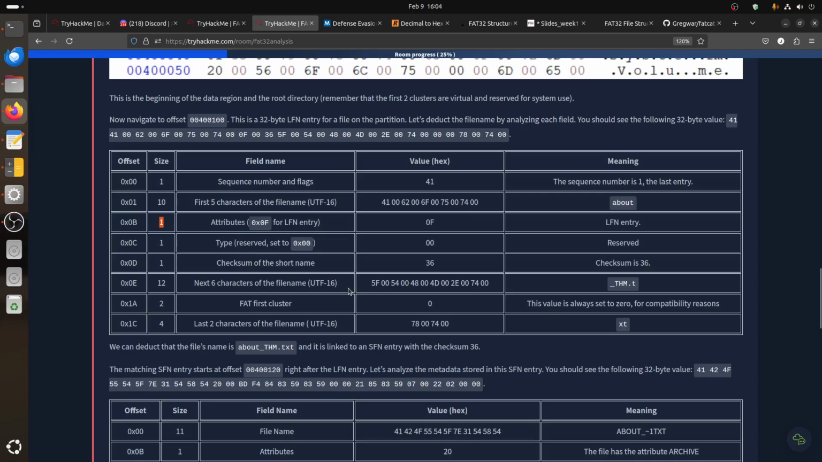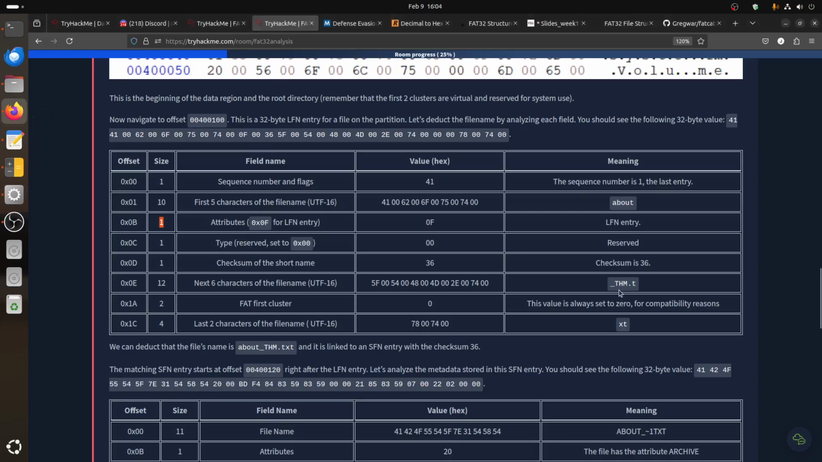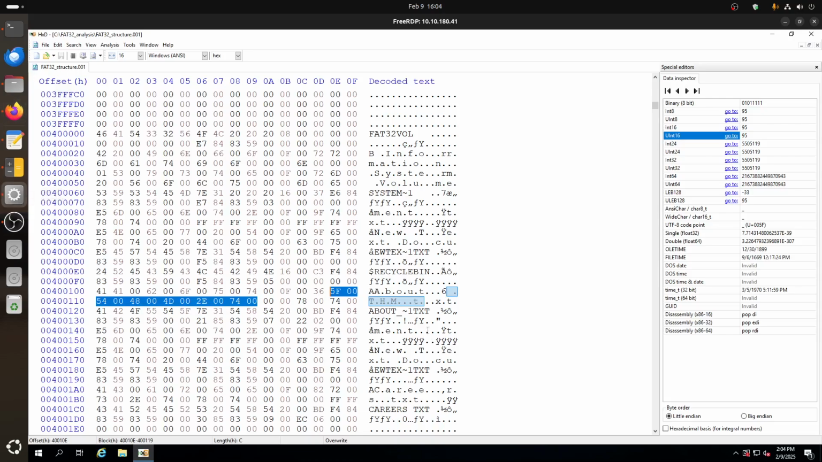Next 6 characters of the file name after 0036, that one is 12 characters. 5f. I think you can highlight 12 of them. 1 2 3 4 5 6 7 8 9 10 11 12, so you can add a 0 for it. Try underscore t. Let's verify it's underscore. Where's the underscore? I don't see the underscore. You just say t. Maybe you need to copy it and reverse it.